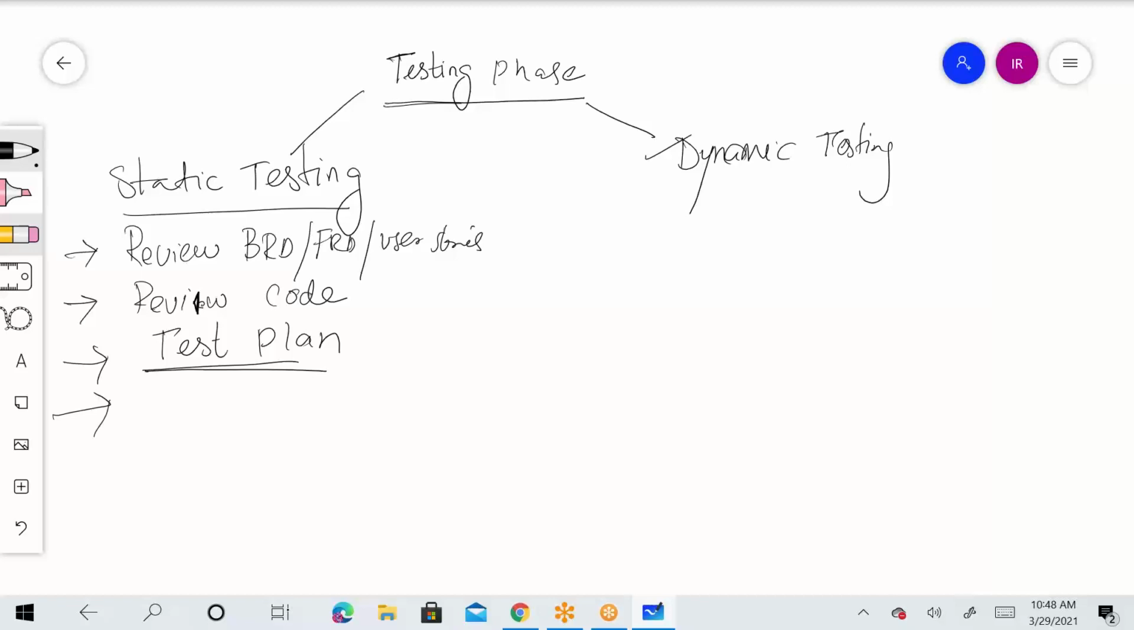And then test cases need to be written by BAs. This is your responsibility, that you're going to write down test cases. So that is your first phase, called the static phase.